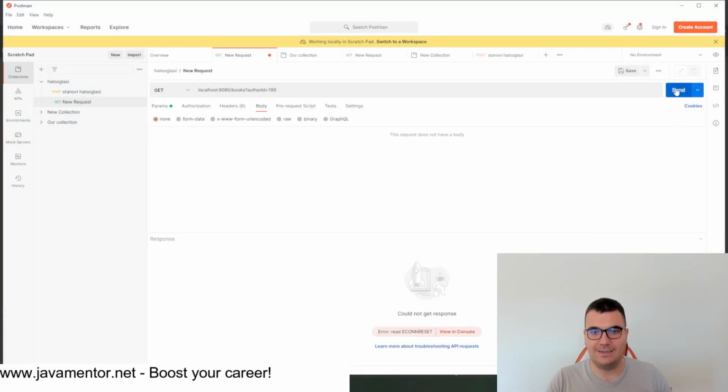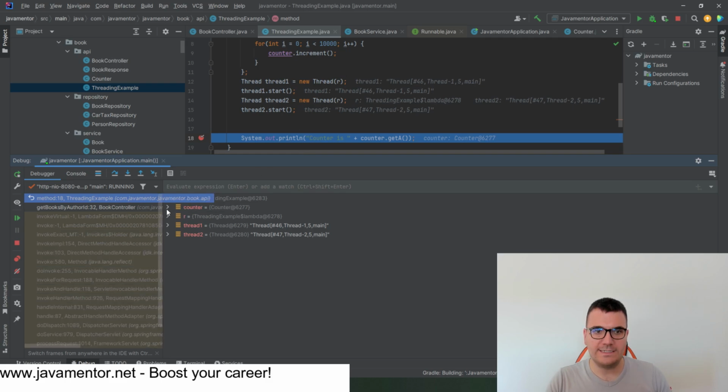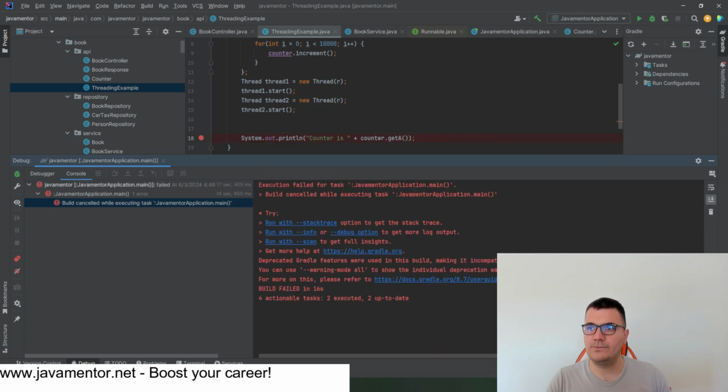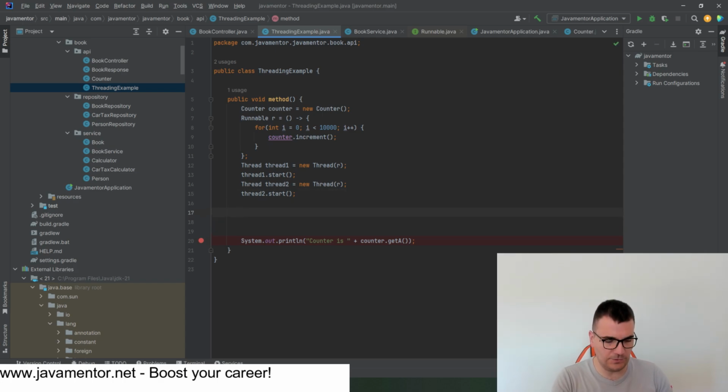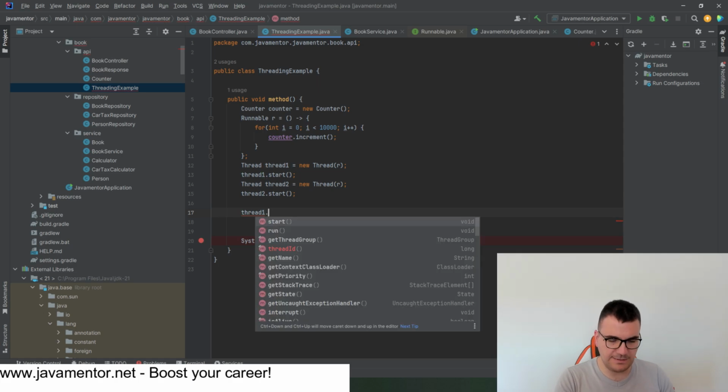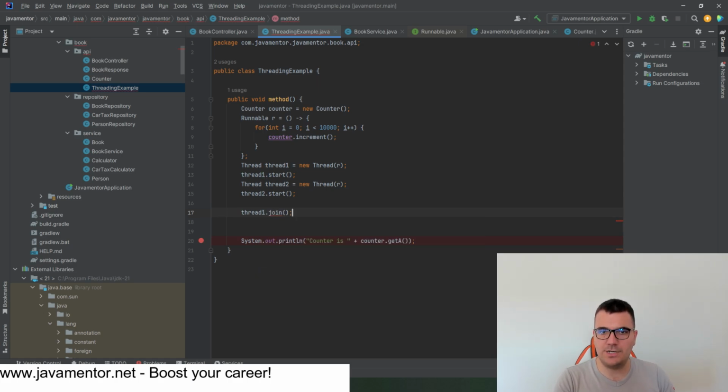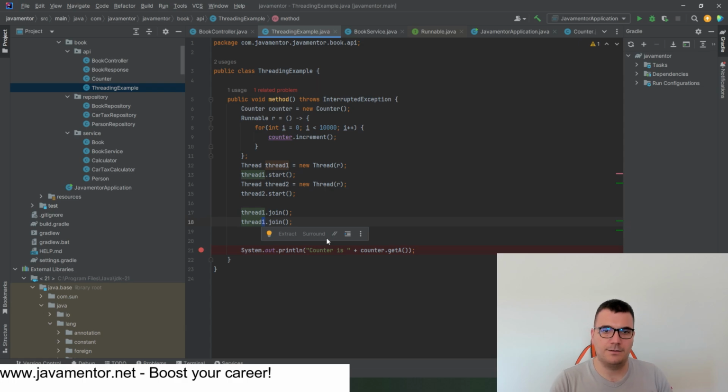Okay, one more time. Last time, send, we still have 0 here. But if we want to tell our main thread, hey, please wait for thread 1 and thread 2 to finish, and only then proceed with your job, you should call the join method. Now the join method throws an exception. You can declare throws InterruptedException, and you need to call the same thing, wait for this thread and this thread as well. So only after those threads are finished with their job, only then proceed further with your own job.